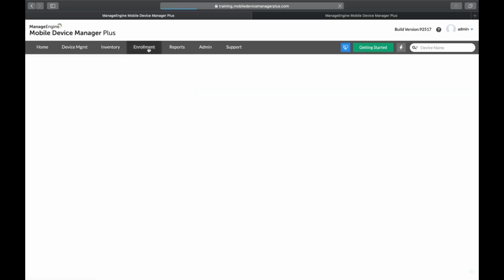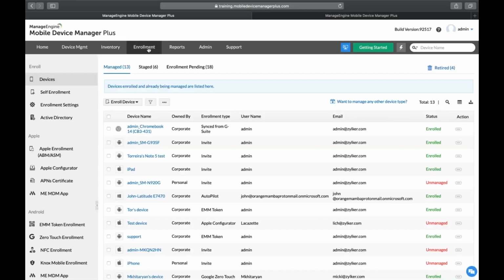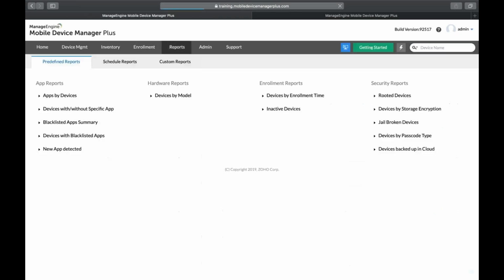And as for today's training, it would be mostly focused towards the enrollment tab, wherein we would see how you can enroll multiple devices into the MDM solution. It can be Android, it can be iOS, it can be fresh, or devices that are already in use. All the enrollment methods would be covered today, and all the enrollment methods would also fall under this particular tab itself.